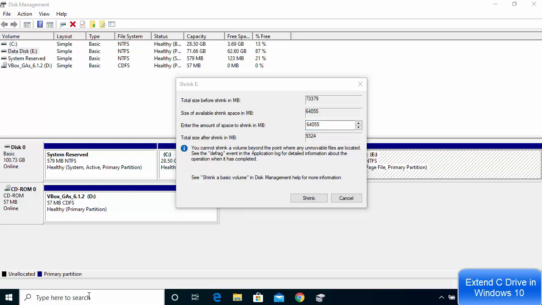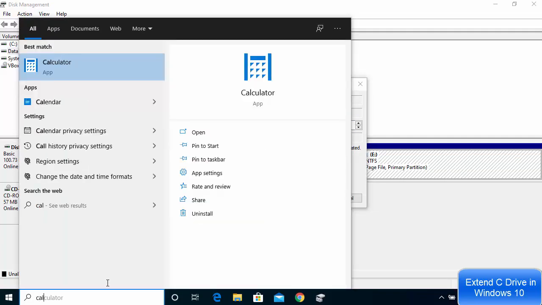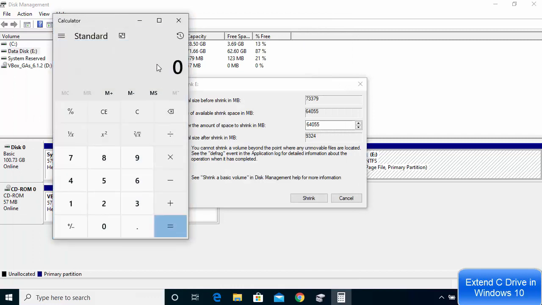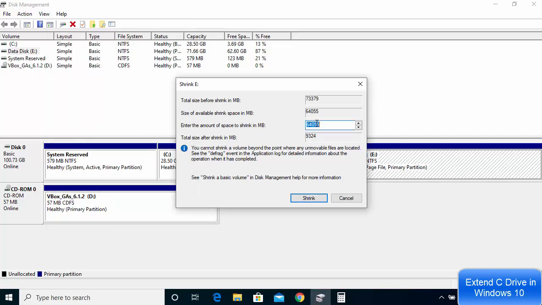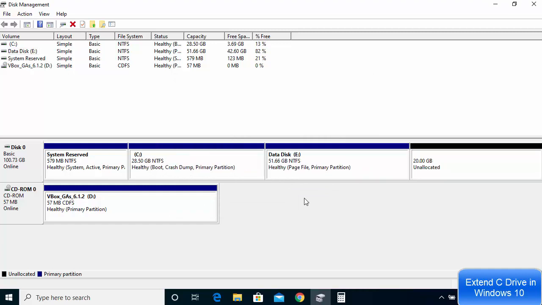Let's open our calculator, and here I'm going to write 1024 multiplied by 20, which is 20480. So I'm going to write 20480 here, which is around 20 GB, and then I'm going to click on the shrink button, which is going to shrink this space, and you can see exactly 20 GB is freed from E drive and it's now unallocated.